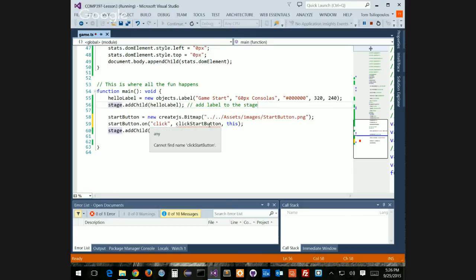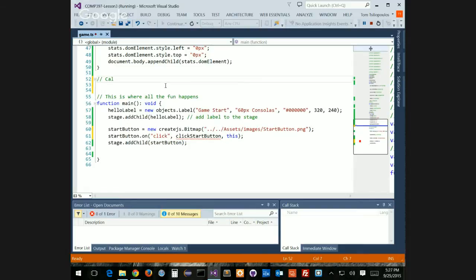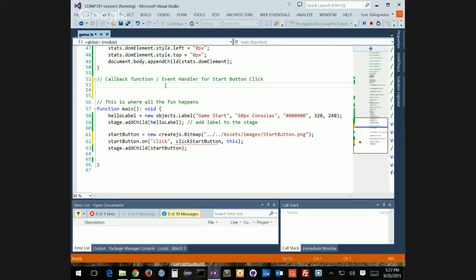Well, I don't have my click start. Let's make it up here. So here's my click start button. So this is my callback function. Call the callback function or some kind of event handler for button clicks, start button click. That's what it is, right? And that's what it's going to be called.